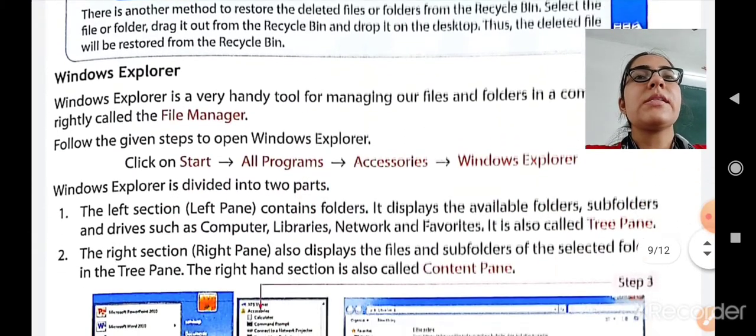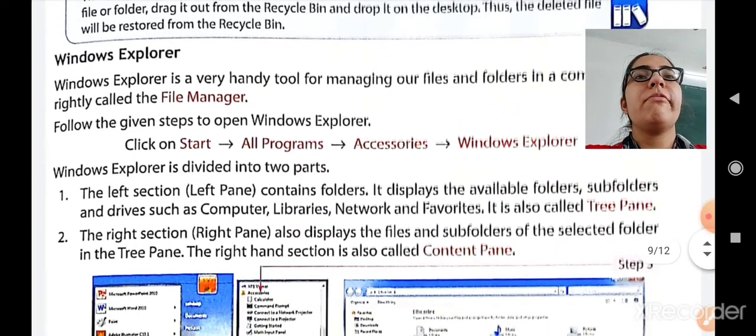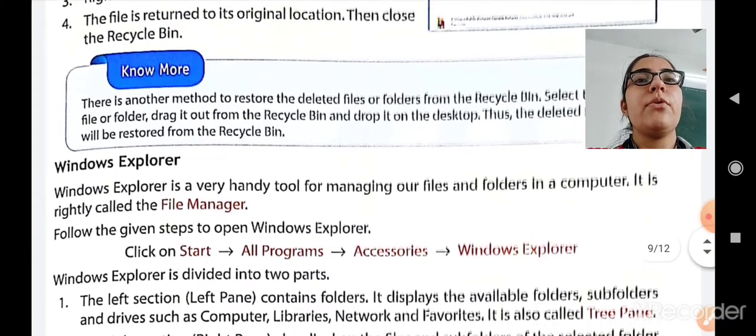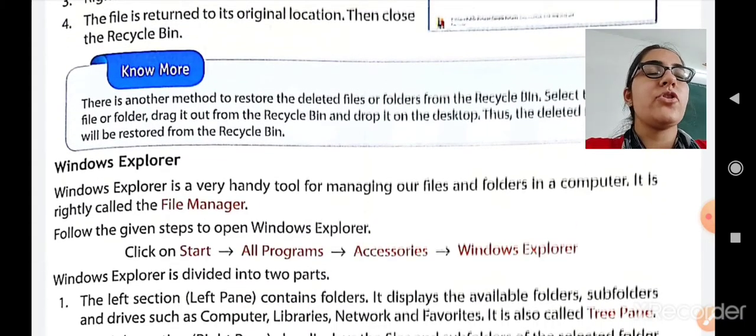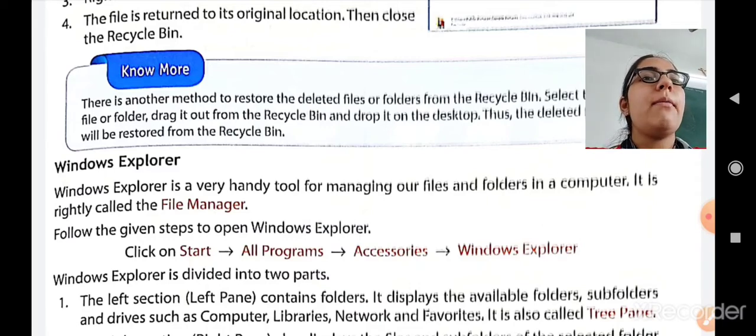Now let us move to another topic, Windows Explorer. What is Windows Explorer? Windows Explorer is a very handy tool for managing the files and folders in a computer. It is rightly called the file manager. Like in our phone, when we want any data, we have to go to the file manager. So Windows Explorer works as a file manager for computers. It is a very easy, very handy tool.